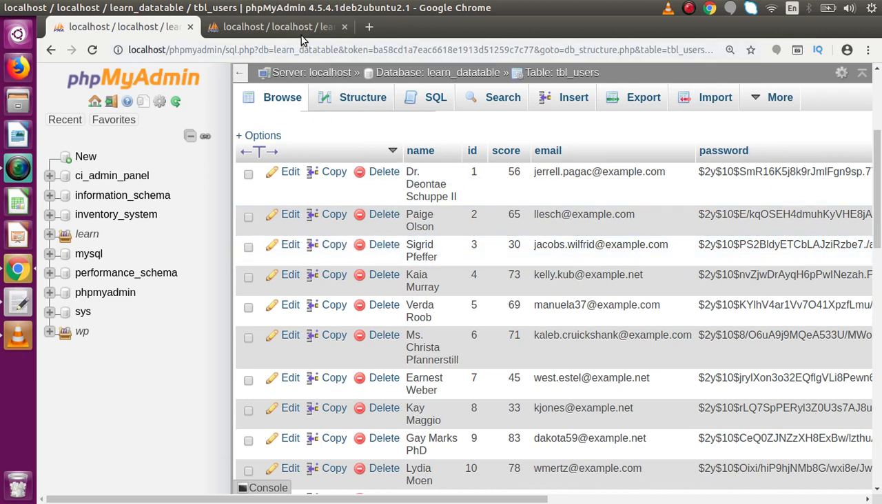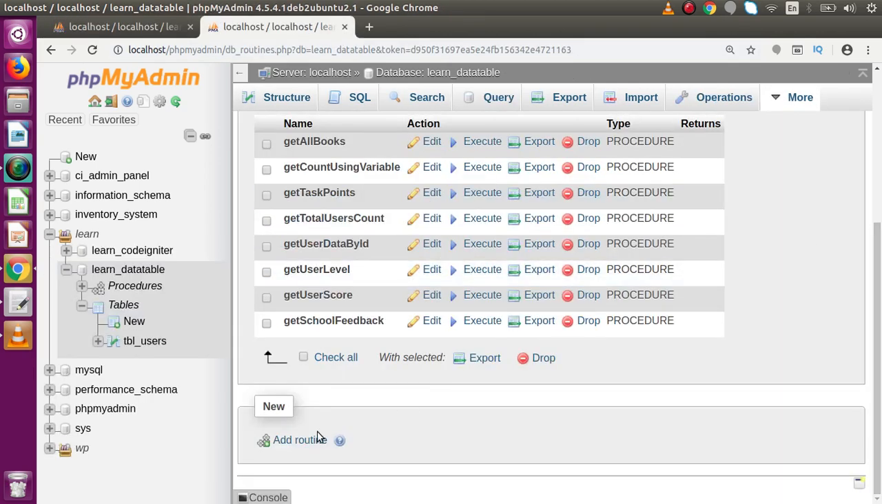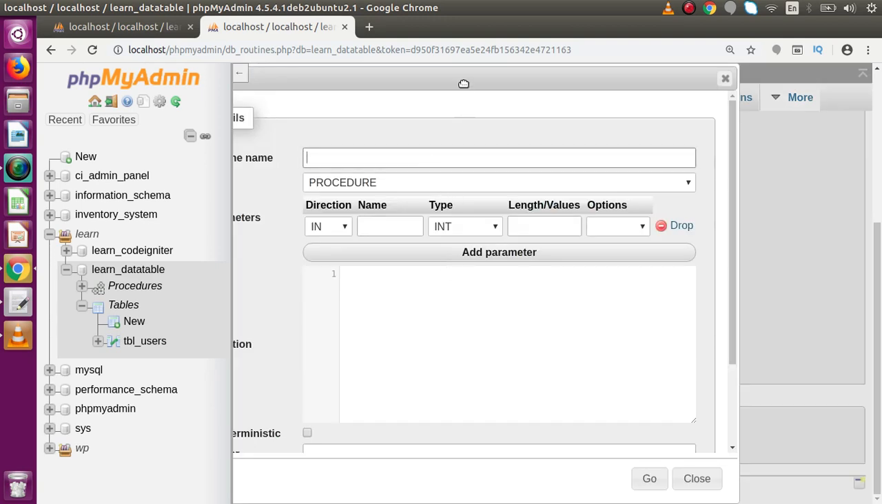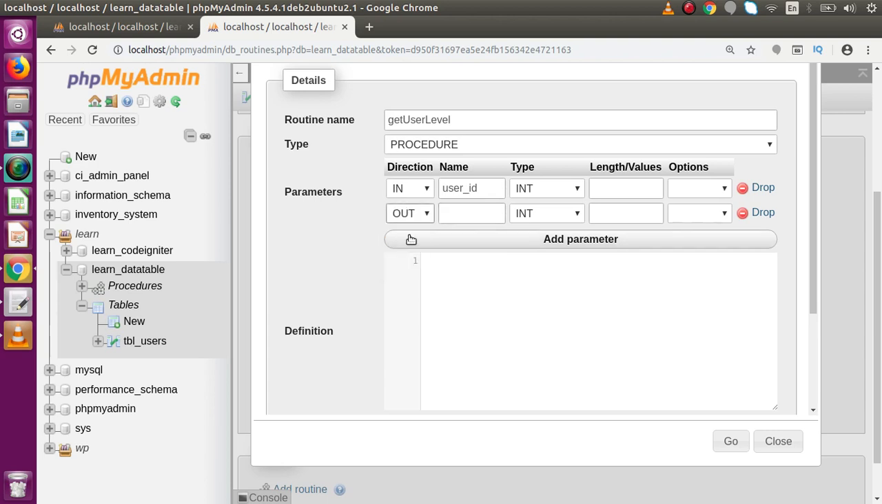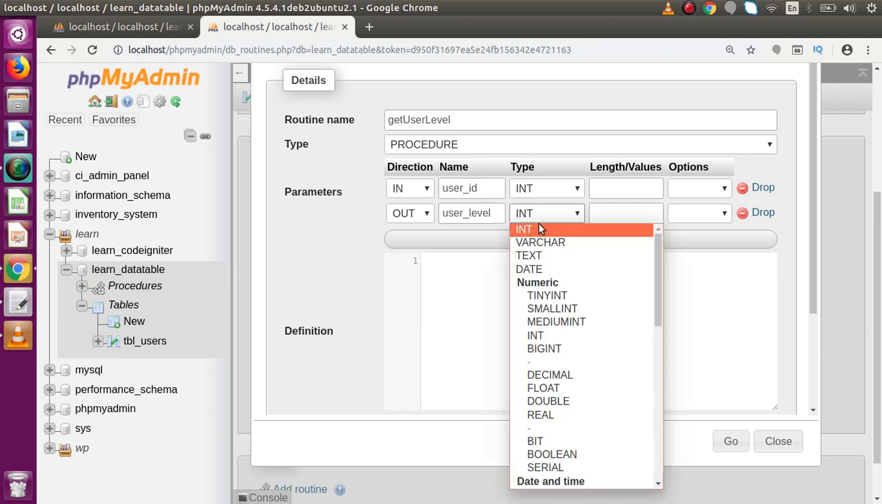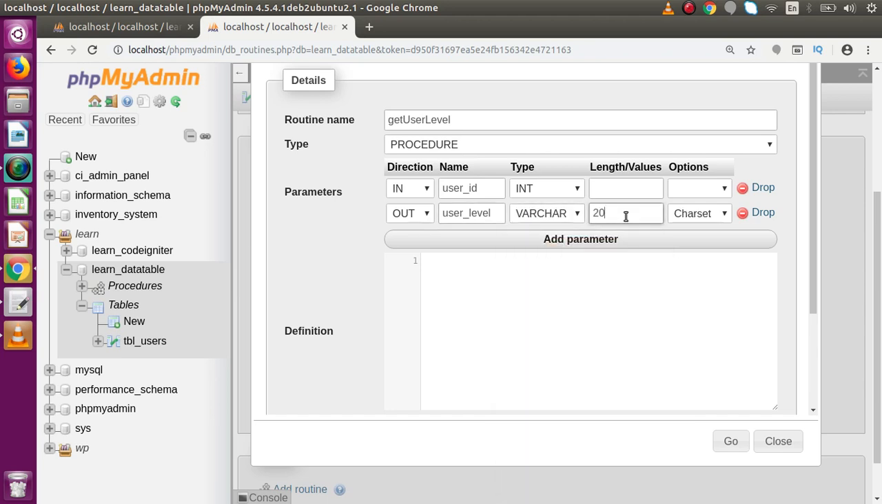Okay, so back to this section, click on add routine, and let's name it get user status, or let's say get user label. Now here we have to pass an int parameter. Inside that, let's say user_id, it should be int. One more parameter, an out parameter, let's say user_label, and it should be varchar 20 characters in length.